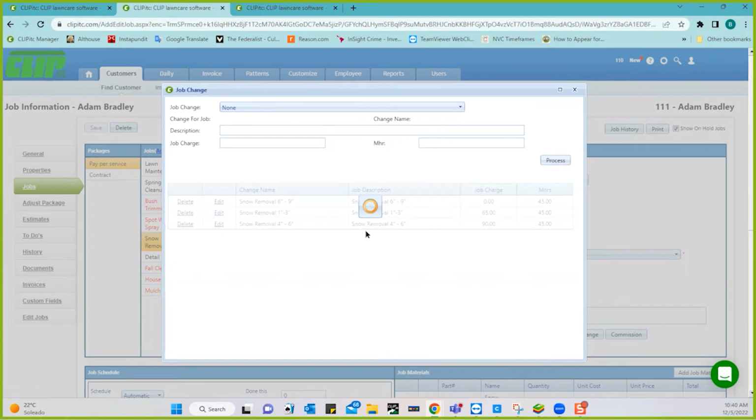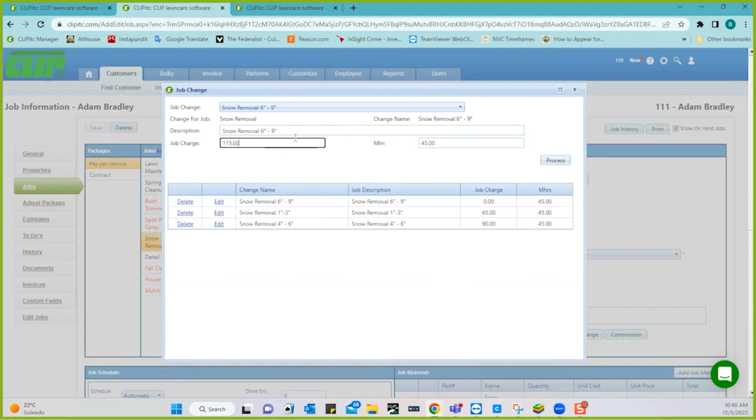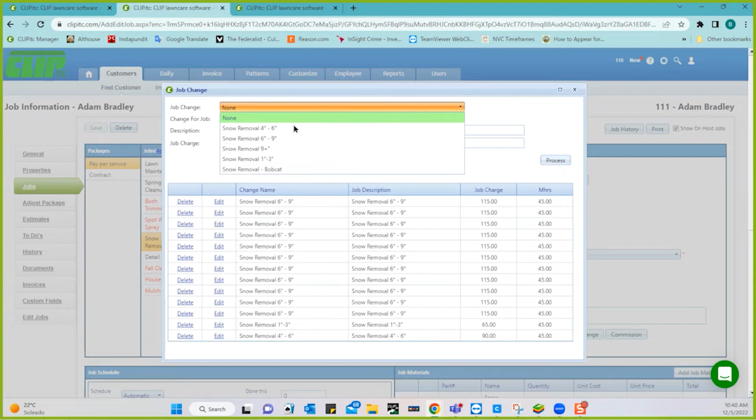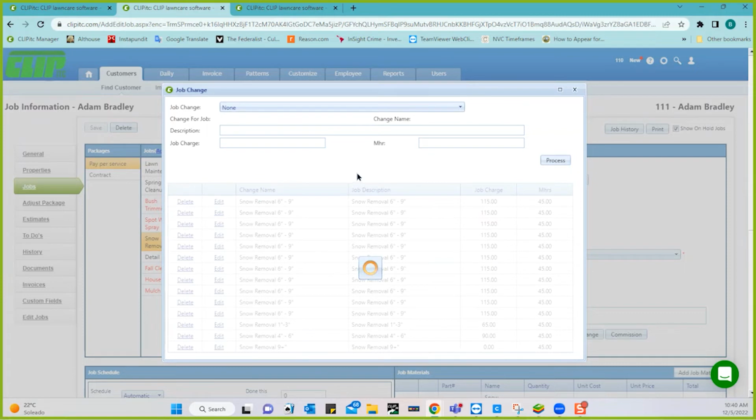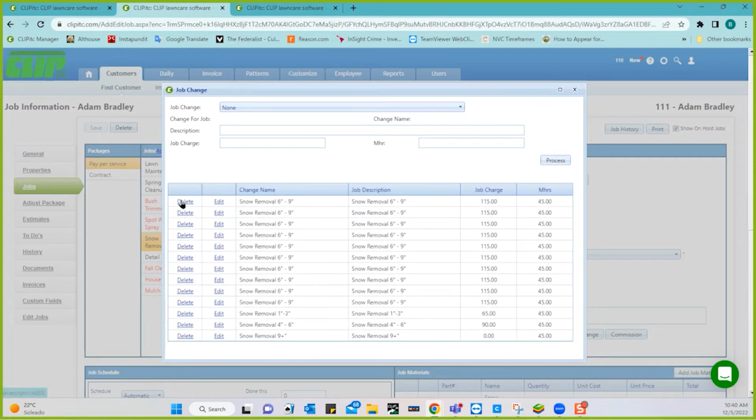And you can edit these if you need to. And then 9+. And we don't have a price for 9+ because we calculate that manually. Oh, well, that's interesting. I've never seen that before. But you can delete these as well. So if it gives you some weird results like that, you can delete them.